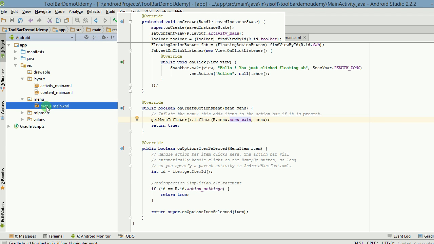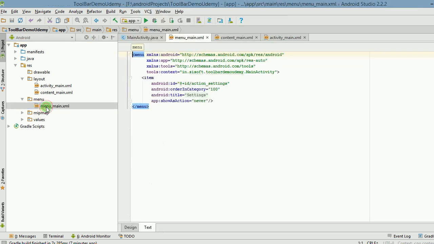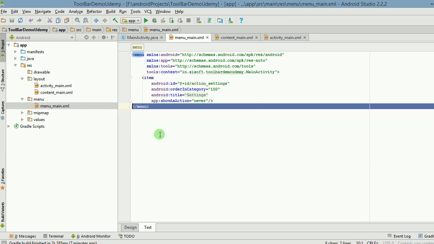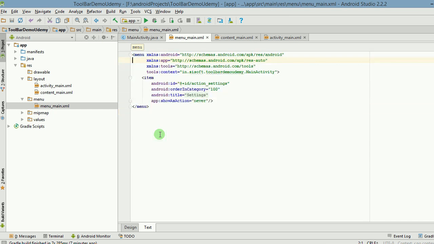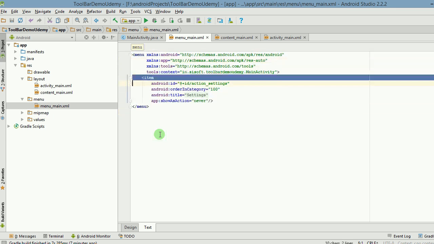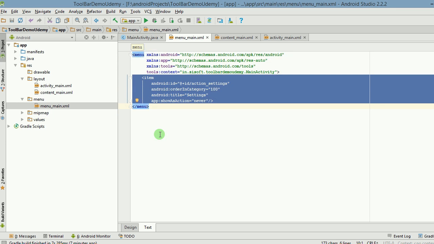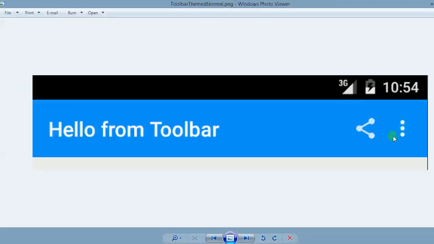Because I chose the basic activity, I get to see the menu here, which was not the case when we used to choose the empty activity. I'll click on menu_main and I see that there is already some XML that has been given to me, and this is nothing but the first component. This item is the first component which shows up when I click on the button here, the settings button. Let's call it the settings button now.